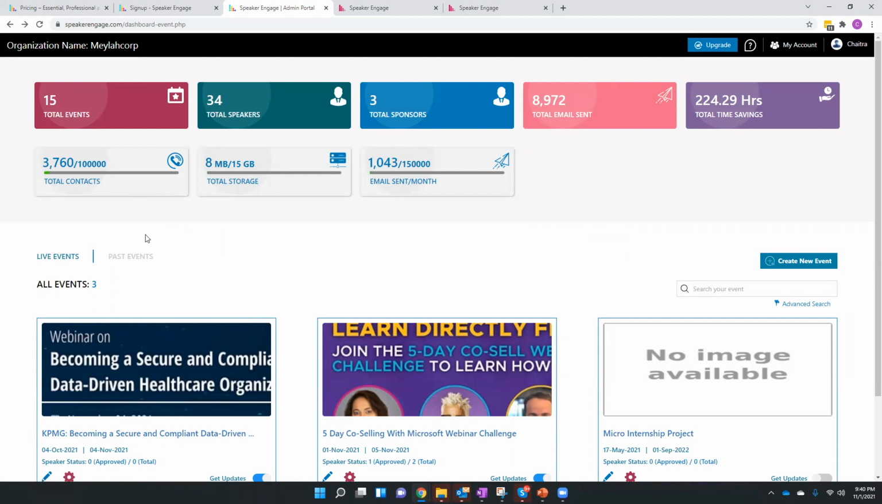You don't need to manage that. You don't need Google Sheets. You don't need Excel sheets. Everything can be managed very simply on one system to execute your co-sell event.